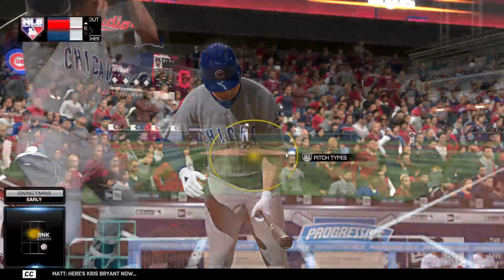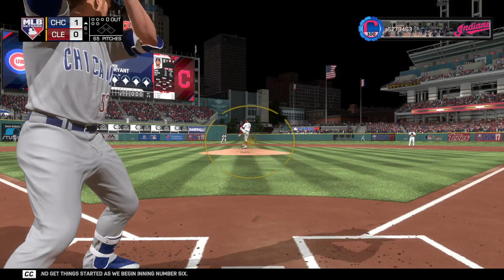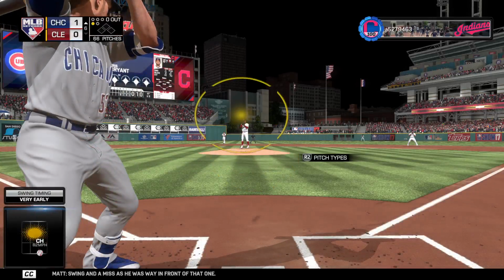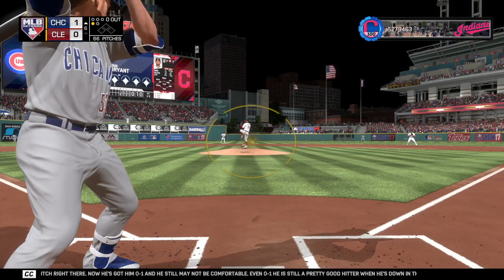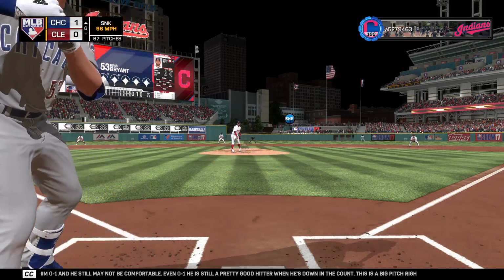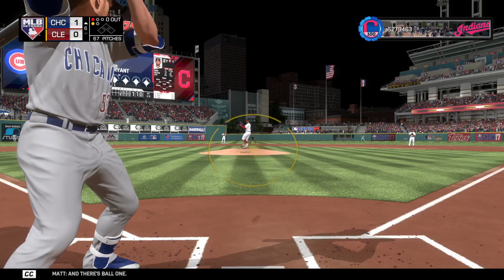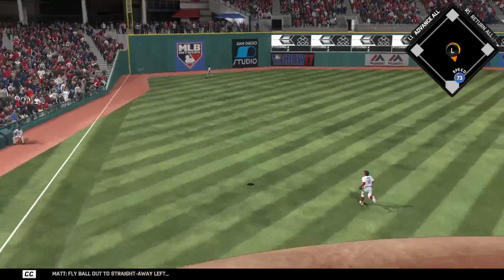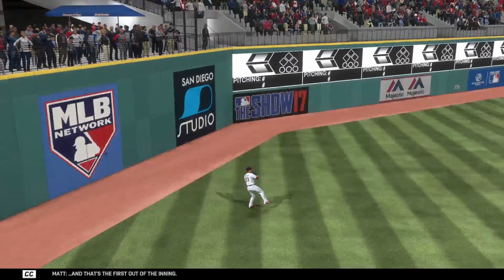Here's Chris Bryant now. He'll try and get things started as we begin inning number 6. Chris Bryant. Swing and a miss as he was way in front of that one. That's a big pitch right there. Now he's got him 0-1. And he still may not be comfortable. Even 0-1, he's still a pretty good hitter when he's down the count. This is a big pitch right here. And there's ball 1. Fly ball out to straightaway left. Brantley is under it. And that's the first out of the inning.